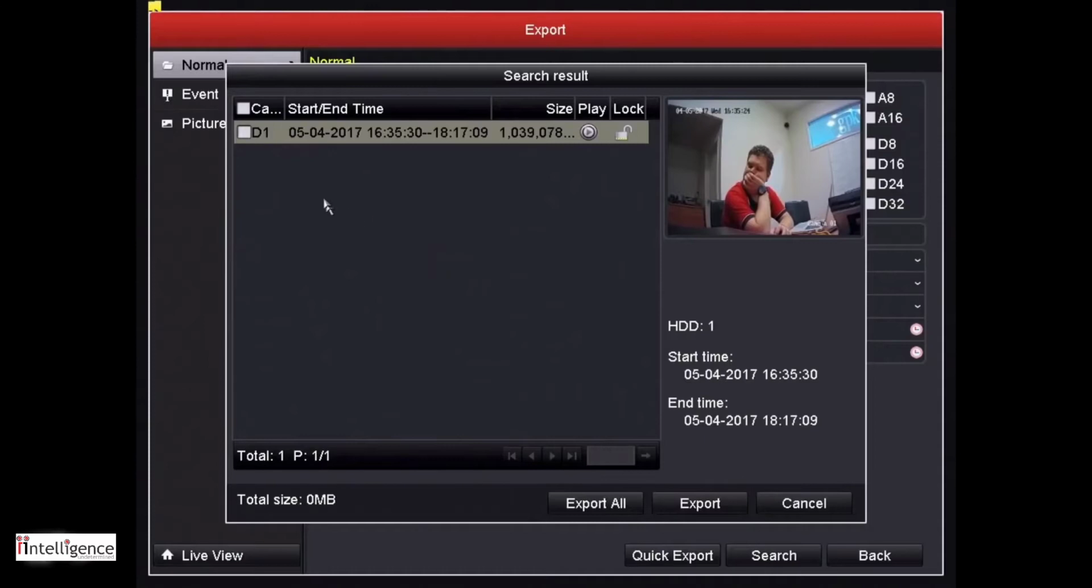If you selected multiple cameras, there'll be multiple lines here of all the different cameras, and you can click each one and hit the play button and have a look if that's the right one. And then you can just check the cameras that you actually want from here and then hit the export. Or if you wanted to export everything in this list without having to check each box, you can click export all. So I'm actually going to do that. I'm going to click export all.